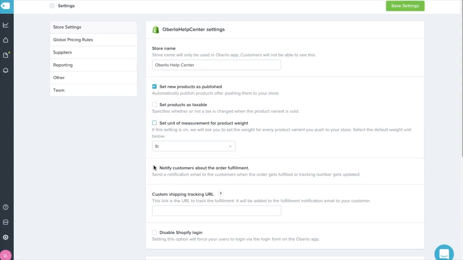The Notify Customer About the Order Fulfillment setting is used if you want Shopify to automatically send the shipping confirmation email to your customer once the order is shipped by the supplier and marked as fulfilled. In the shipping confirmation email sent to your customer, you can include a redirect link to the package tracking website. You will simply need to add the tracking company URL in the field Custom Shipping Tracking URL. We recommend using the 17-track URL that you can find linked below or in the Help Center article. By setting this up, your customers will always be able to track their orders and you will save time on customer support.